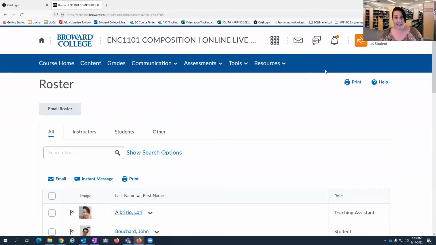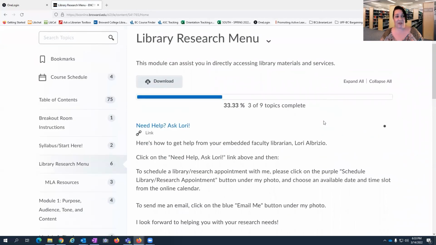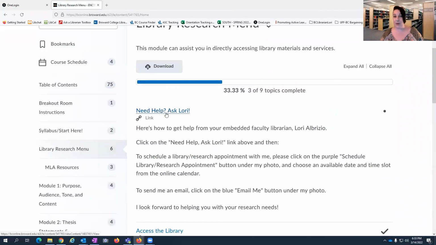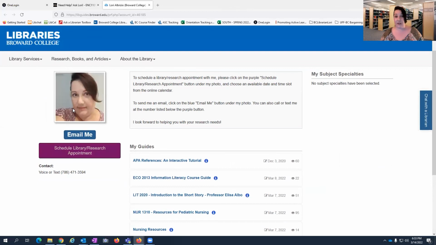The other way to get in touch with me, of course, back here to our library research menu, is by clicking on my profile page here. So at the top of the library research menu, when you select Need Help, Ask Lori, it will take you to my profile page. You'll see underneath my picture, there is a link where you can email me at my Broward College email. There is also a phone number listed here where you could call or text me.